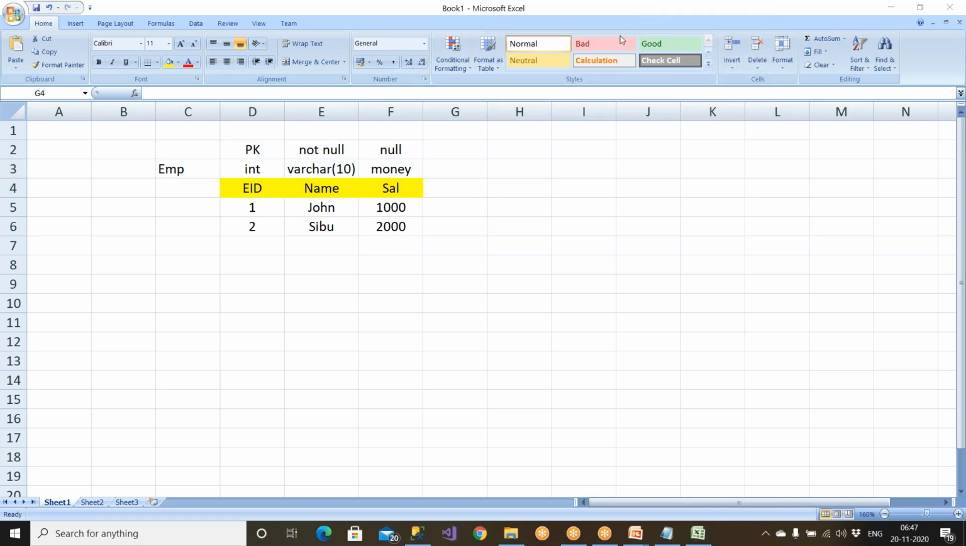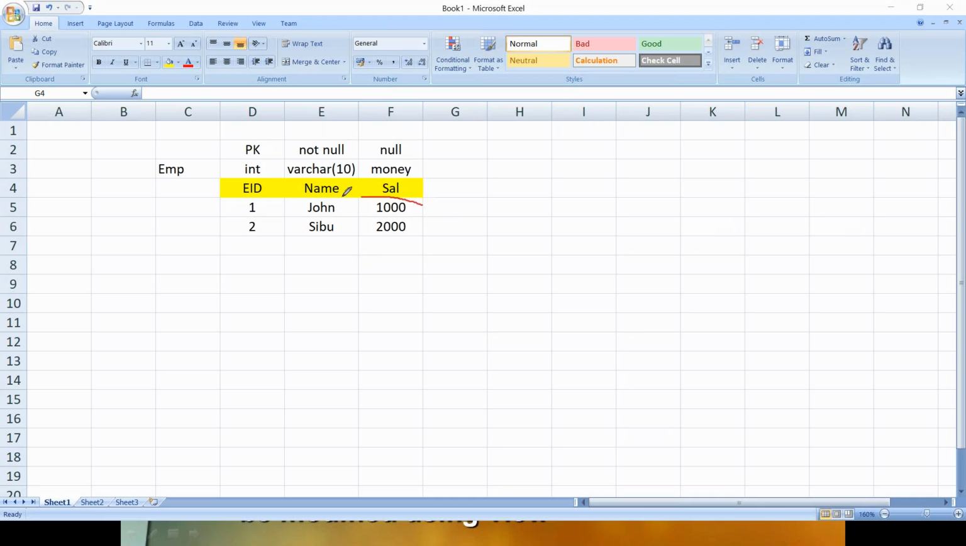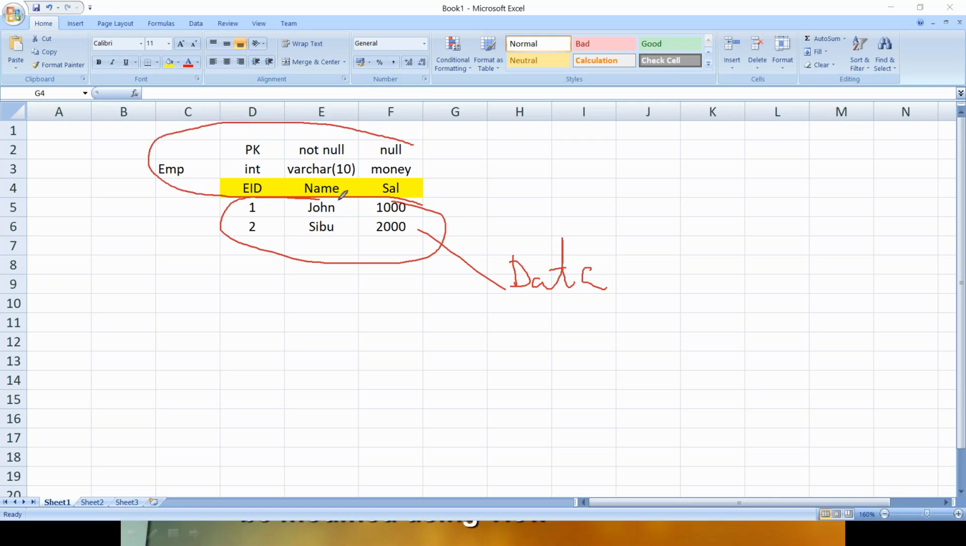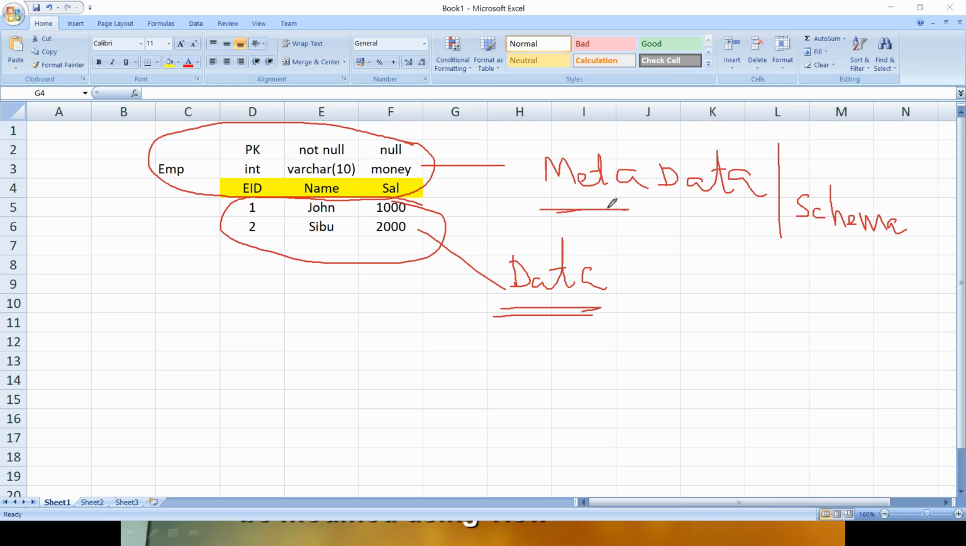So this is what we discussed yesterday. So what is data? This is what is called data. And what is this called as? Including table name, column name, data types, null, not null. This is what is called metadata, or we are going to call this a schema. Clear? Schema means data about data. Metadata means data about data.